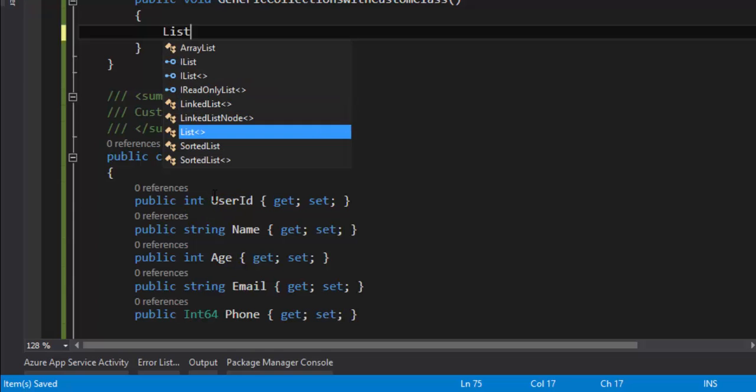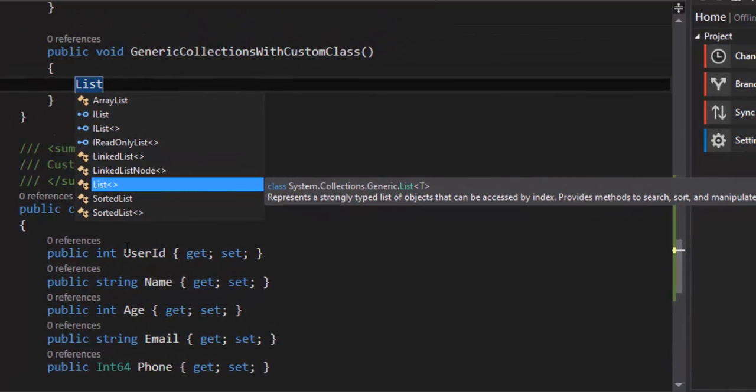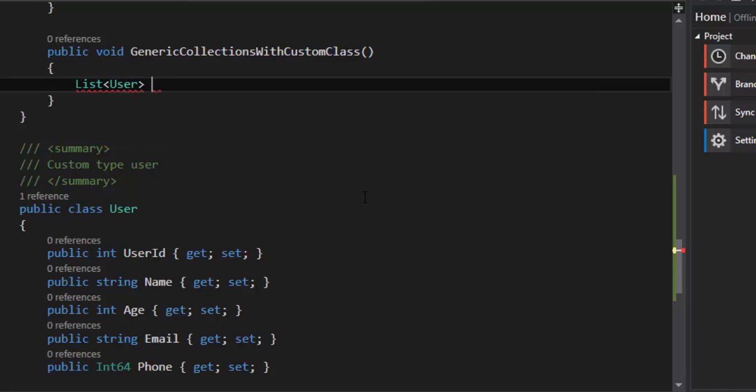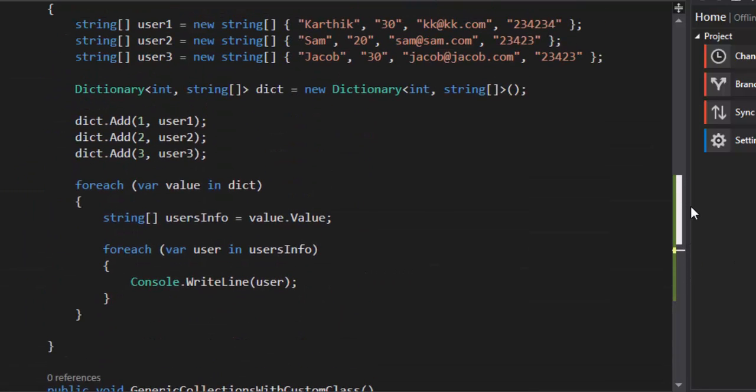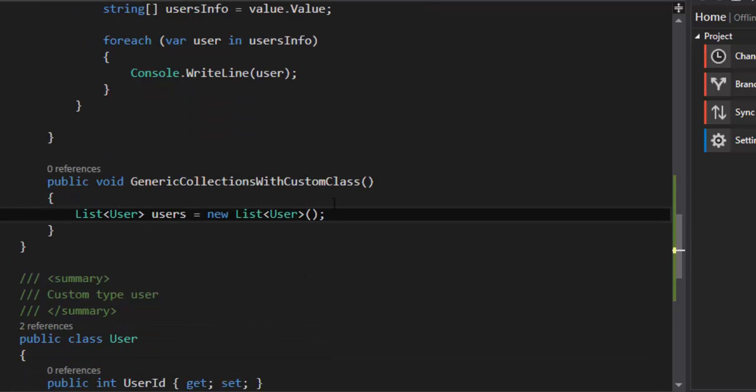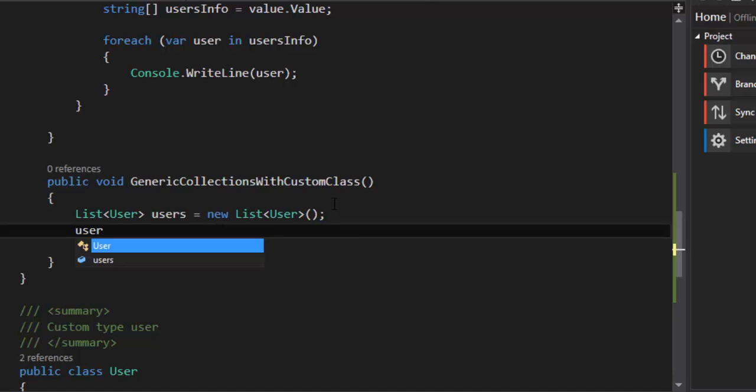All right, so I'm going to create a list of what is called a generic type. And here I'm going to pass the type. You can see that it's expecting me to pass a type, and T is a custom type or any generic type. So I'm just going to pass user, and let's call this users is equal to new List of User, right? It's pretty much exactly the same as what we did for the dictionary, but here we're using the custom type user.